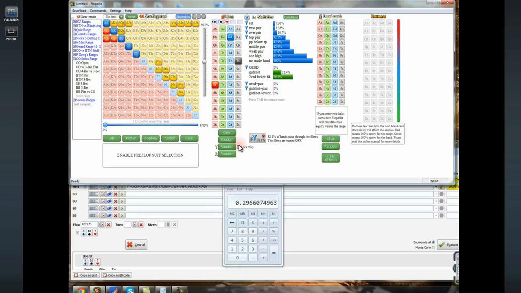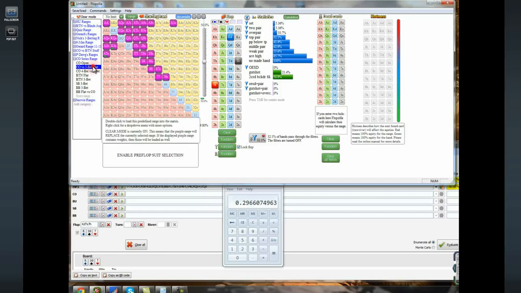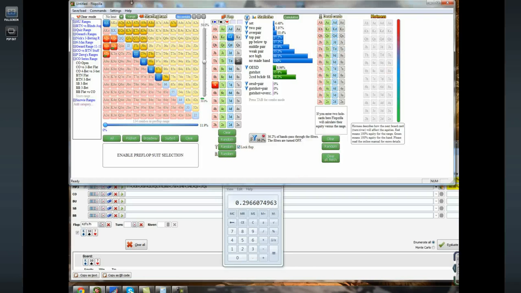Okay, so that was a lot of talking for that board texture. Again, I'm talking a lot on just a few board textures in these videos. All right, so let's randomly generate the turn and go back to imagining with the cutoff.